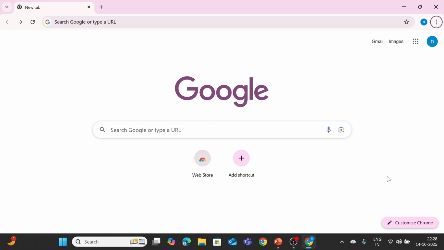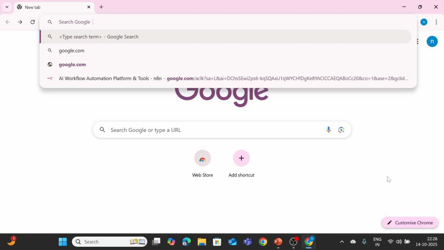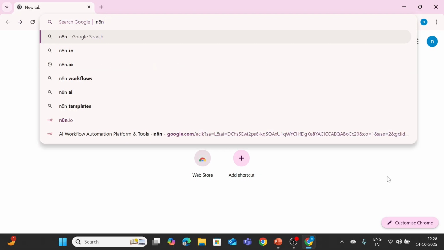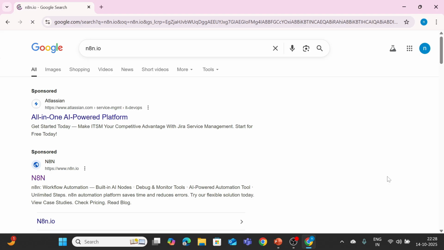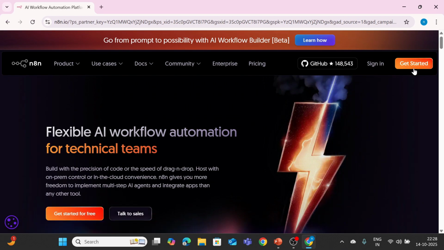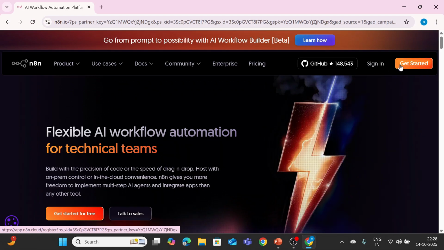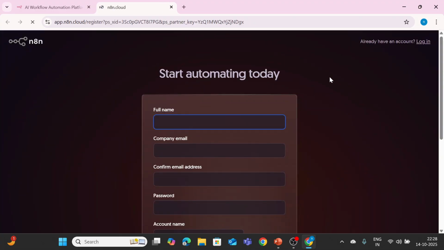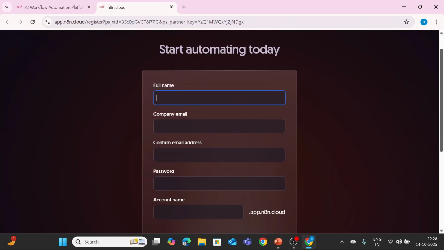First of all, open the web browser, whichever you are using. Then here you have to type n8n.io. Then here you can see the main link, so you have to click on it. Here you will see the get started option. If you already have an account, then you can use the sign in option. Here I am totally new, so I will click on get started. You see a panel like this.